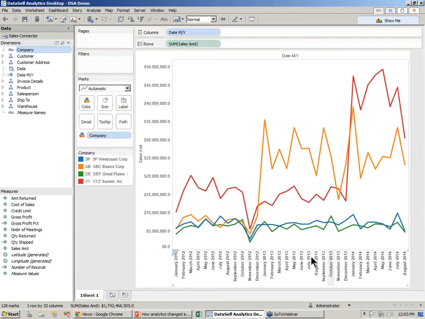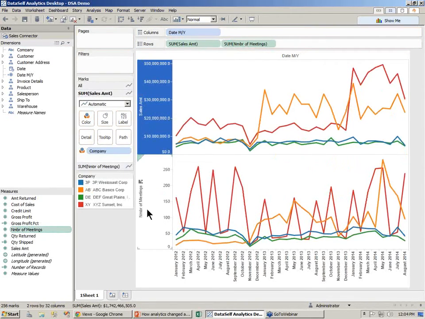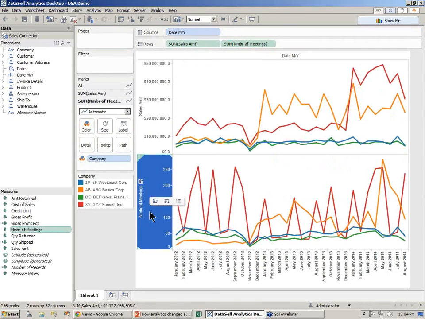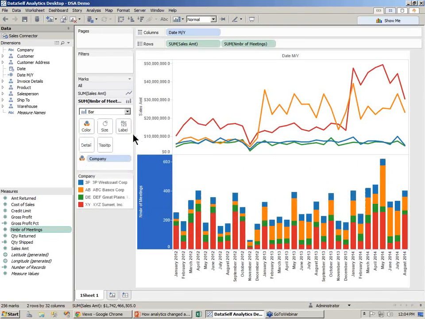Every one of my companies has a different color, and I see lines for each one of them by month. I also want to see number of meetings from my CRM system, so I'm going to drag my number of meetings to my report. So there I have sales as well as number of meetings. Now, so I don't get confused, I'm going to make my meetings with bars. So meetings are bars, sales are curves. I can easily tell them apart. All right, this sounds like a good piece of information.